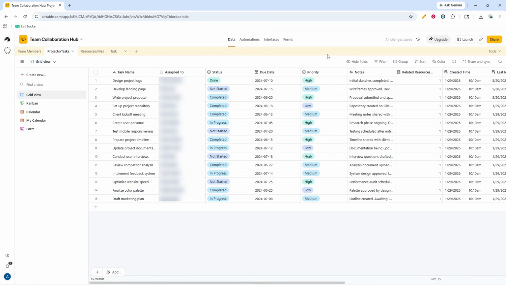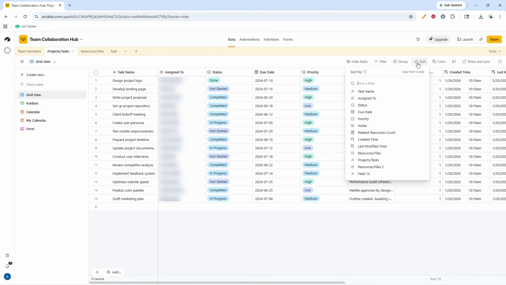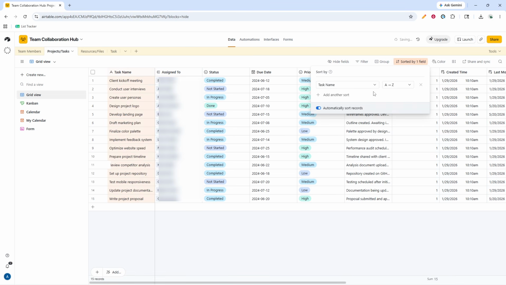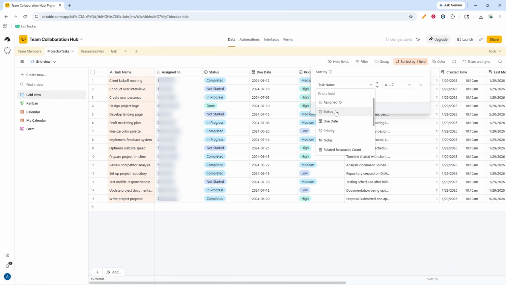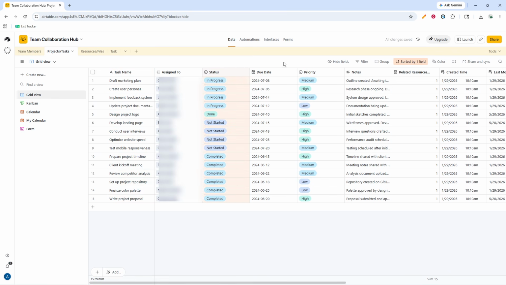Next, click Sort to organize the records. Choose a field and set ascending or descending order. Add additional sorts to create tiebreakers, such as sorting by status and then by priority. Sorting changes only the display order, not the content of your records, which makes it safe to experiment until the list feels intuitive.